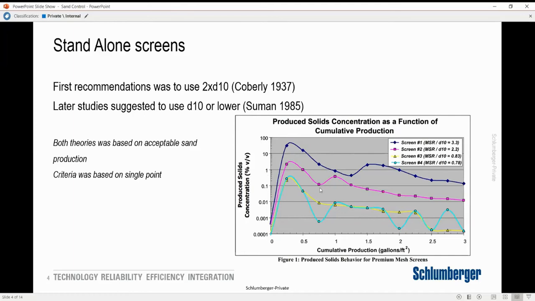But the results, as you could see in the beginning, you have the sand production, and in later stages, as long as your screens get formed with the filter layer of the formation sand, you're retaining more and more sand, and eventually you will have a small amount.